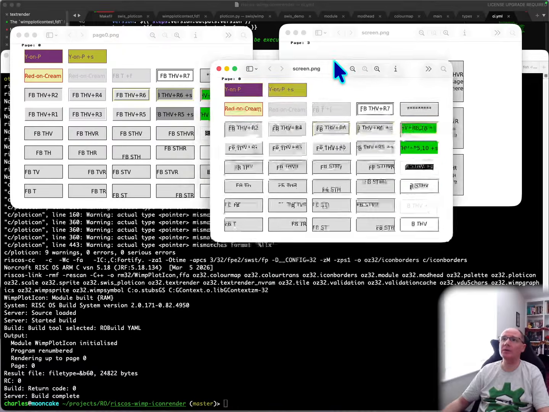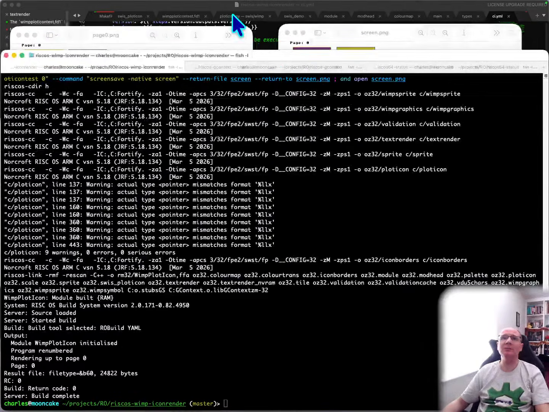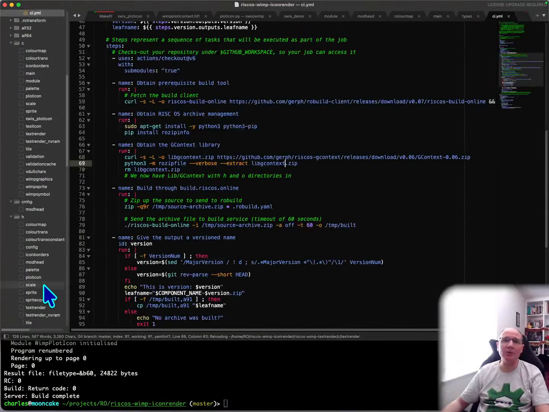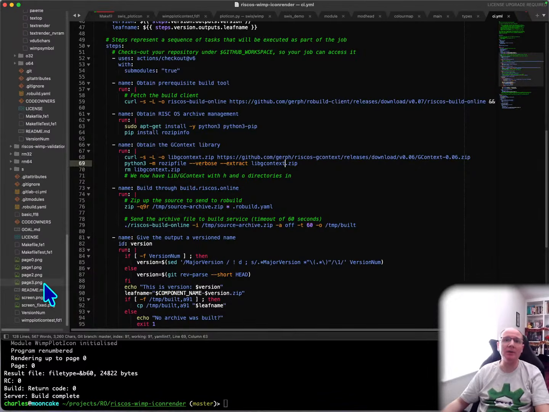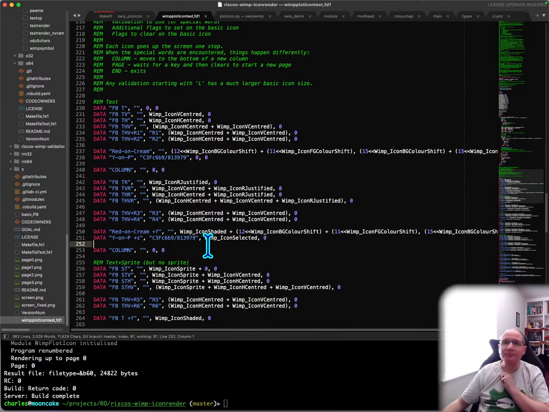Okay, this is the screen over here, sorry. Right, so what have we got? It's definitely looking like it's grayed out. I'm not sure why it's looking grayed out, but it is. What can I do? Let's go to the test program, which is down here. Wimp icon test.